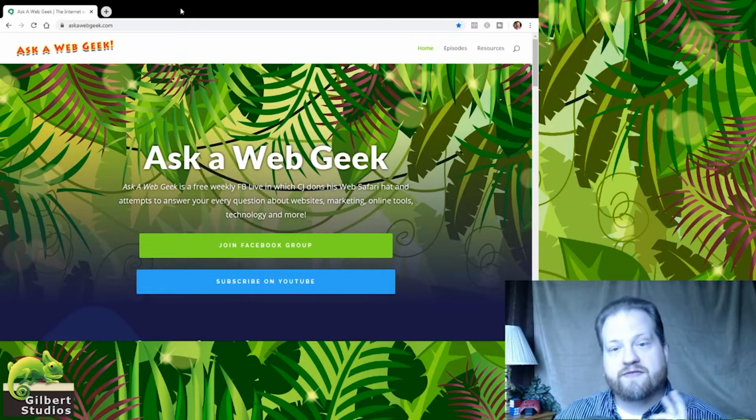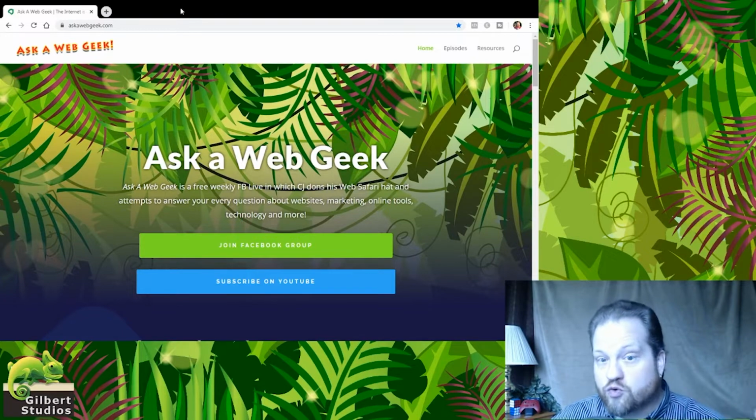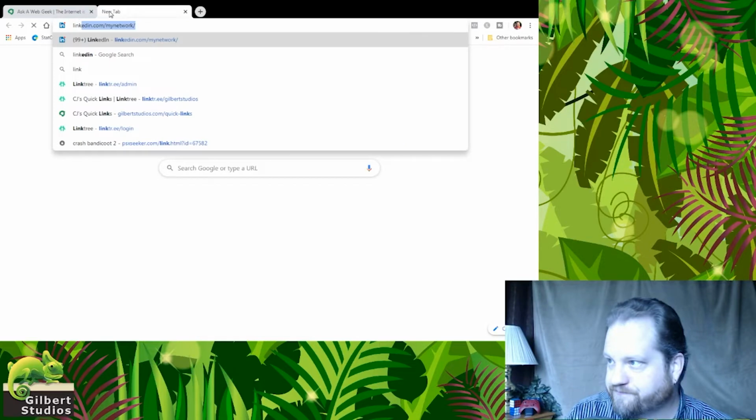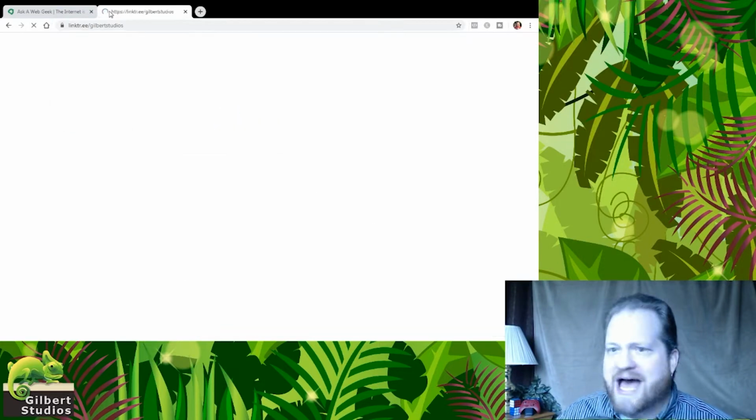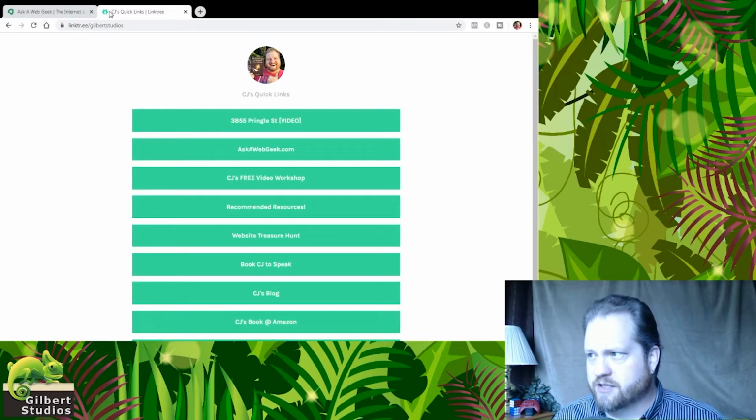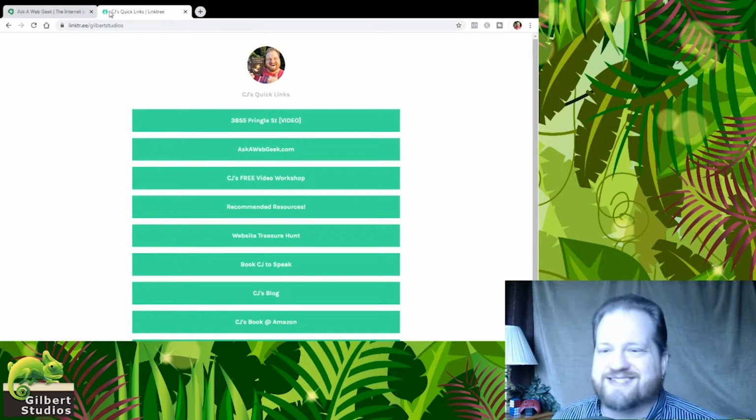Okay, so previously I talked about a really cool tool called Linktree. Let me show you what it looks like. So I have a page on Linktree, linktr.ee/GilbertStudios. It's a .ee, so, you know, craziness. Anyway, it allows you to create a single page with multiple buttons on it.